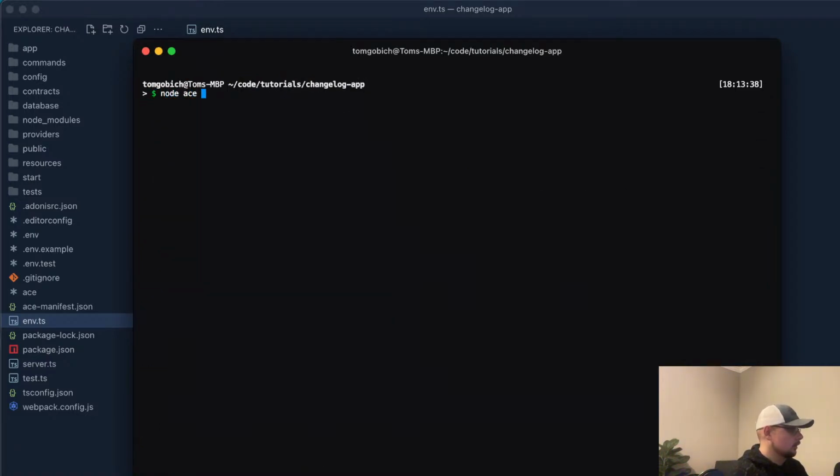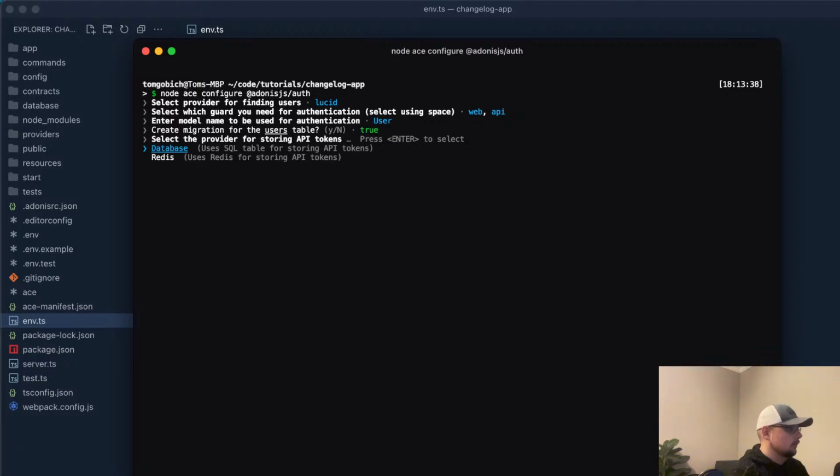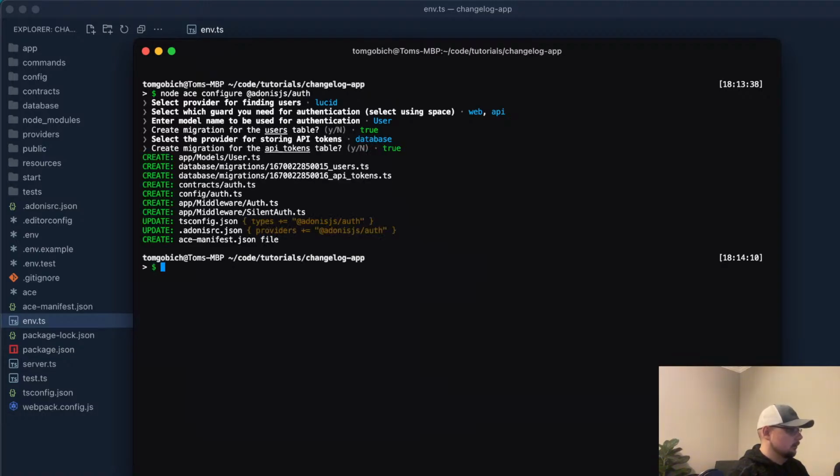Node ace. I'll have to set up my DB here in a second, so don't let me forget about that. Node ace configure at AdonisJS auth. Lucid web. I'm also going to select API tokens just because I think I'll need a tokens table in the future. And why not let Adonis create that for me? Model name will be user. We'll have it create a migration for us. API tokens in the database. That's good. Yes, please. There we go.